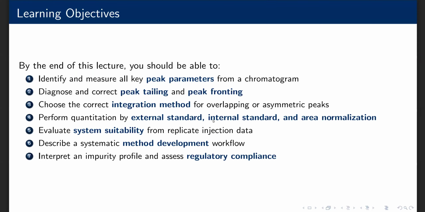By the end of this lecture, you should be able to identify all key peak parameters from a chromatogram. The first two objectives are about reading chromatograms and identifying problems, then the next 2 are quantitative, turning peak areas into concentrations and verifying system performance, and the last 2 are synthetic, method development and regulatory interpretation. There are 4 worked examples distributed throughout.